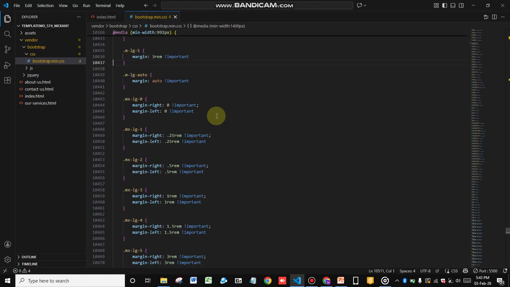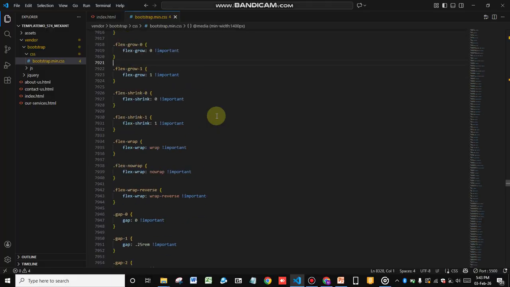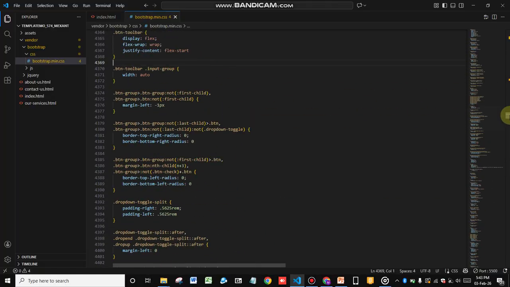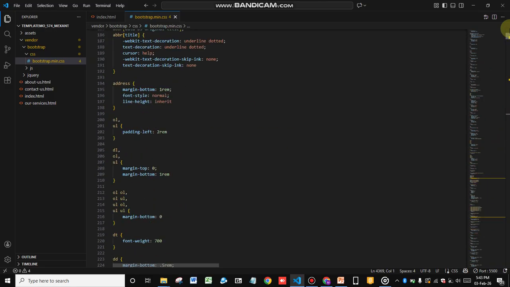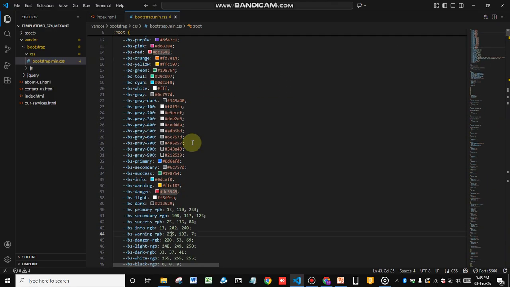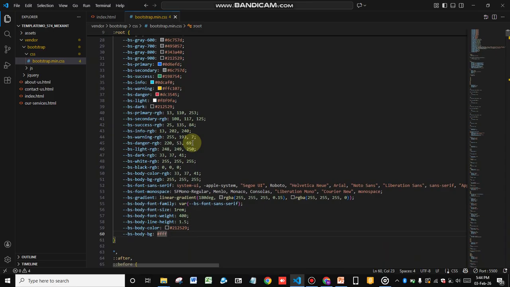So let me just scroll up here. You see all the CSS classes that we want to be using. We have them here. They have already customized them for us. So all you need to do is just use them.